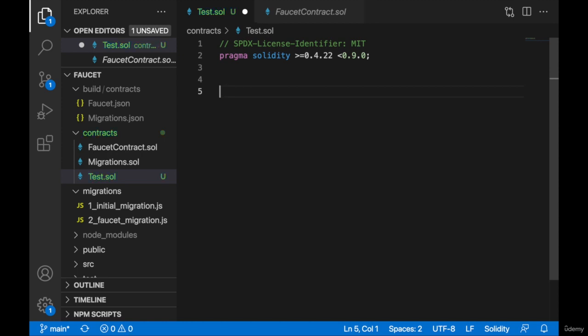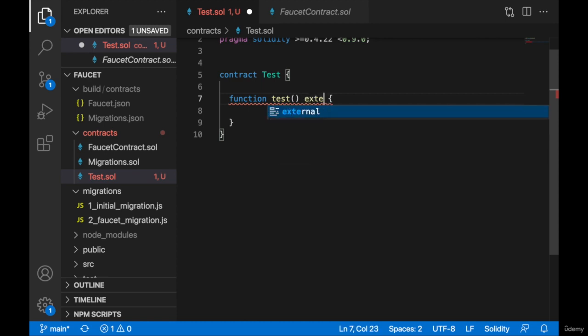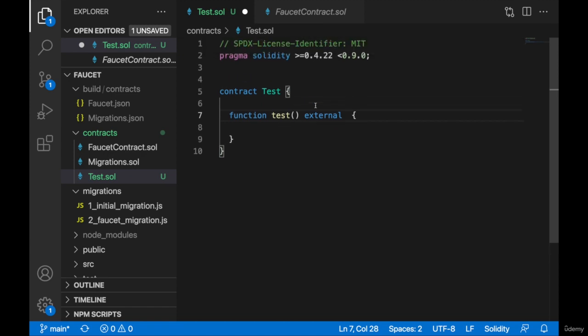Perfect. Now let's provide the contract name. We won't pay much attention to details here. We'll just call it contract test. Okay, not very creative, but I just want to get the job done here. And let's also create a function, which will be for testing, and let's call it test function. It really doesn't matter. Let's provide some accessors. Let's say I will be accessing it externally, so right here external. It can also be public, but I don't intend to call this function from inside of the contract, so it can be external.